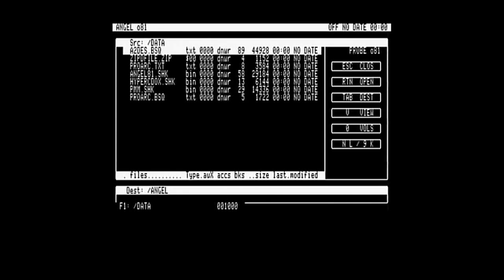And this is the contents of the data disk. Looking at the bottom of the screen, it says the destination is the Angel disk. We need to change that, so press tab to change the volume. Now both the source and destination is data. Go down to the zip file using the arrow keys and press enter.